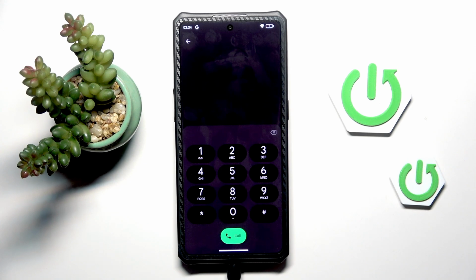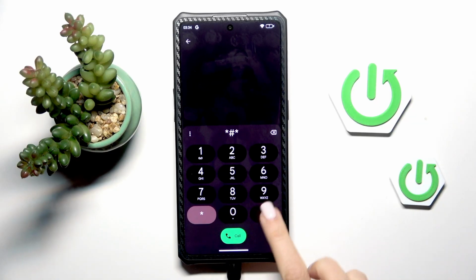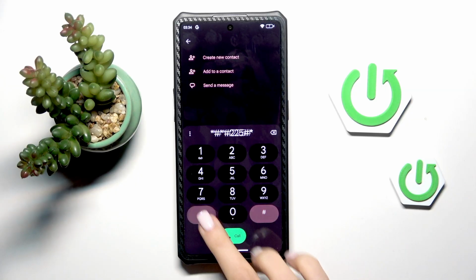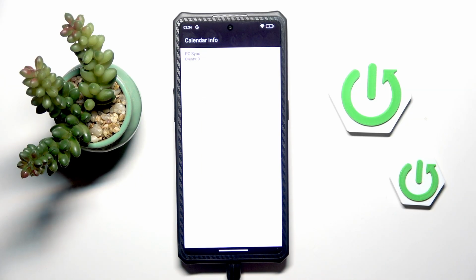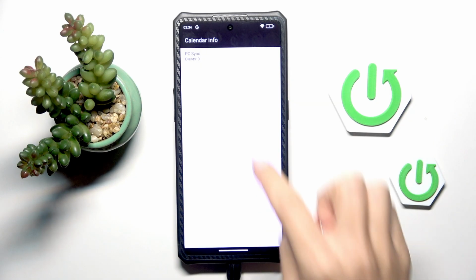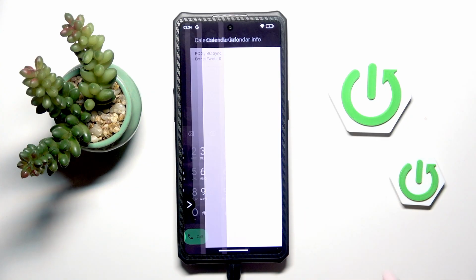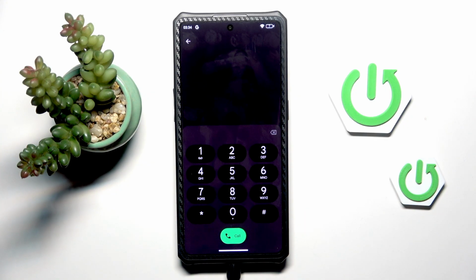Another one is *##*225*##. And here we've got the calendar info. So as you can see, I do not have any accounts added yet. However, if you do have, you will be able to see here all upcoming events. So every event that is stored in any of those calendars will be displayed right here. You will not forget about any of them. So it's also a pretty convenient way to check upcoming events. So that's all for this one.